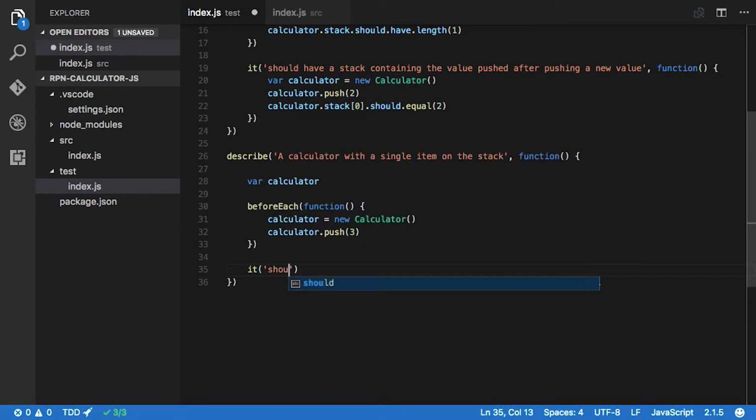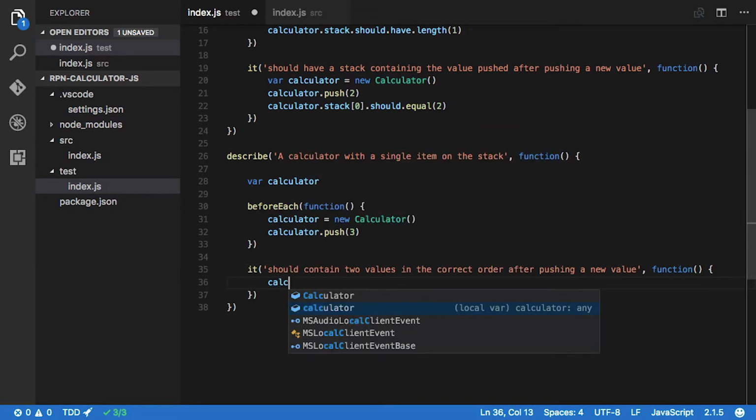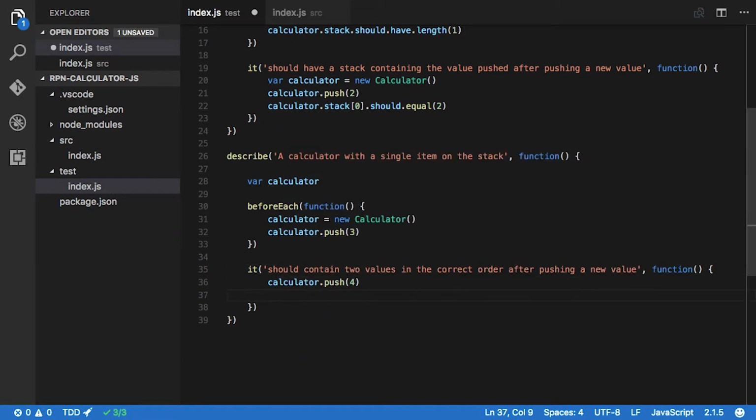And let's create a test to ensure that when we push another value onto the stack, the calculator returns the stack with those two values in the correct order. So in this case in our test we just push another value, and then we add an assertion to ensure that the stack contains both those two values in the right order. And we can see, saving this, our new test is passing.